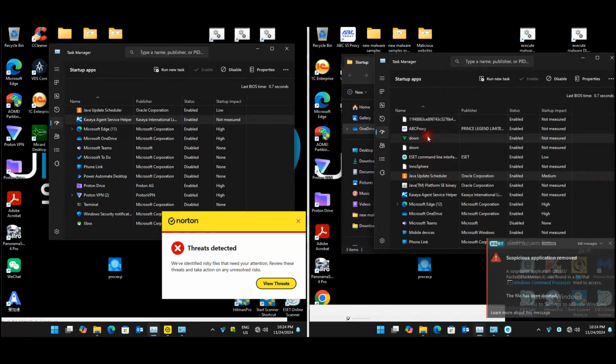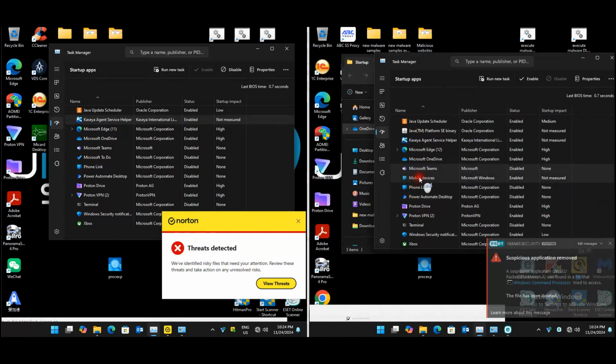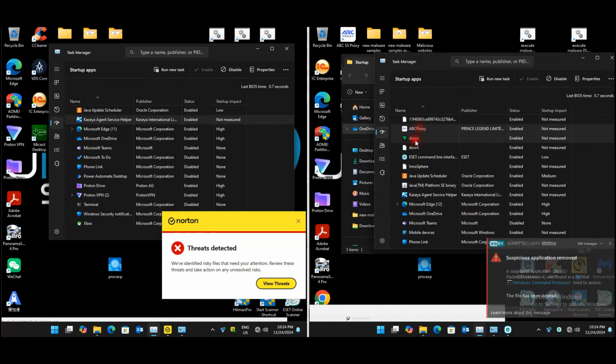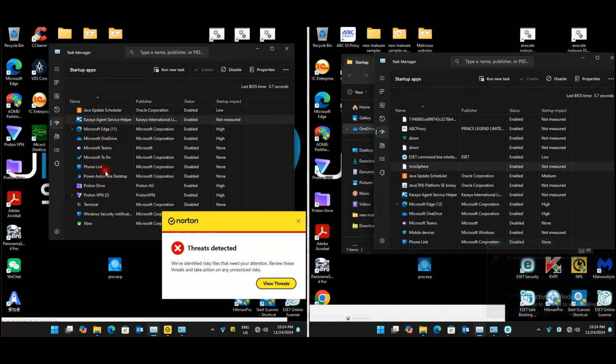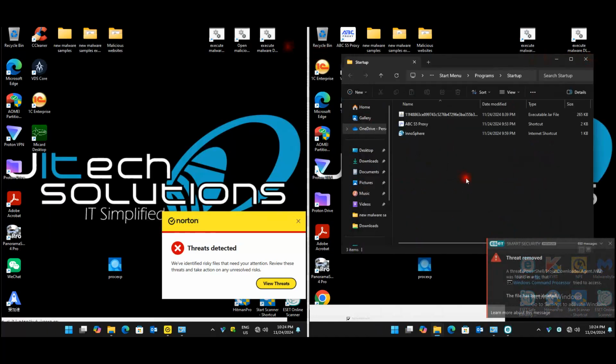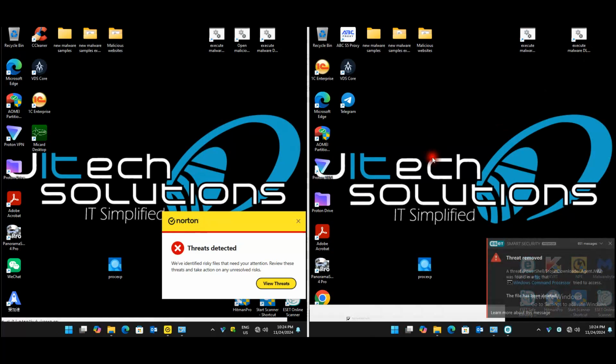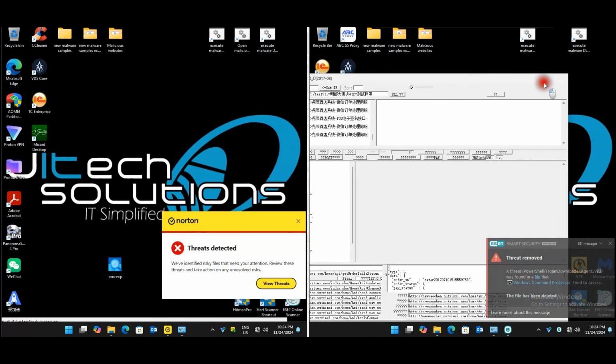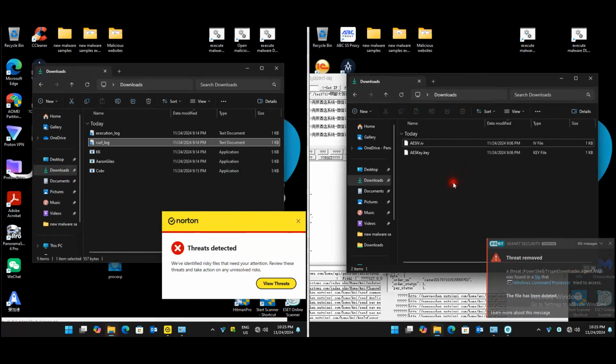So we do have these couple of startup items here. It does look like ESET has, I would say, 1, 2, 3, 4, 5 startup items. Norton seems to have only 1, the Kaseya. So ESET has 6 startup items versus Norton's 1, so it looks like Norton did a little bit better there, but we'll see after the reboot and things like that. Let's see if we have any ransomware issues.